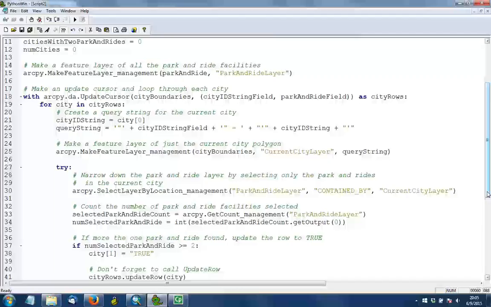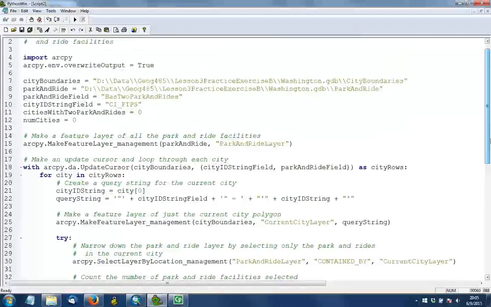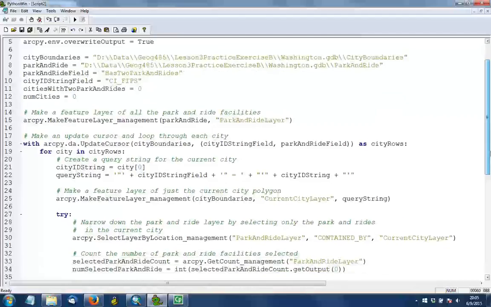And in line 18, I'm opening an update cursor on all of the city boundaries. So I'm going to loop through each city here and select the number of facilities that occur in each city and count those up. I'm going to be working with two fields using this cursor, and I pass those in a tuple. That's city ID string field and park and ride field. And those are the variables that I set up earlier in the script in lines 10 and 11.